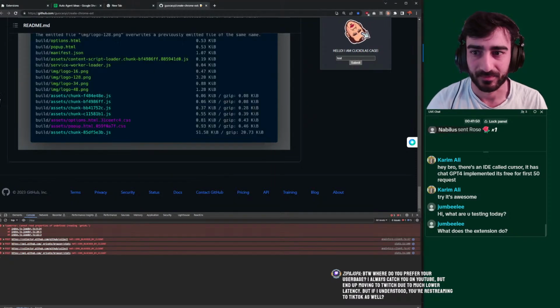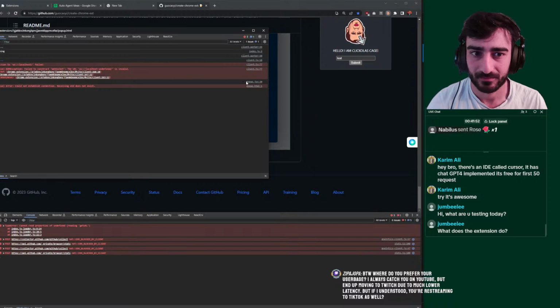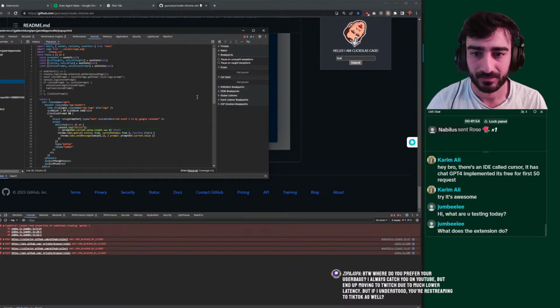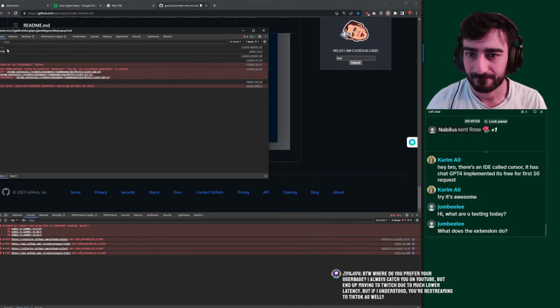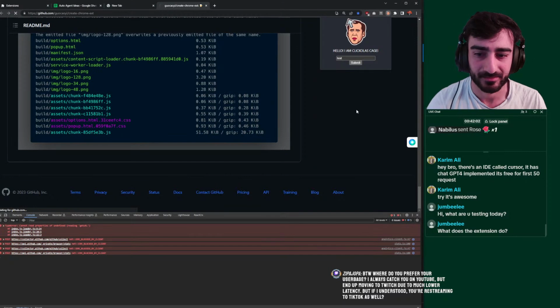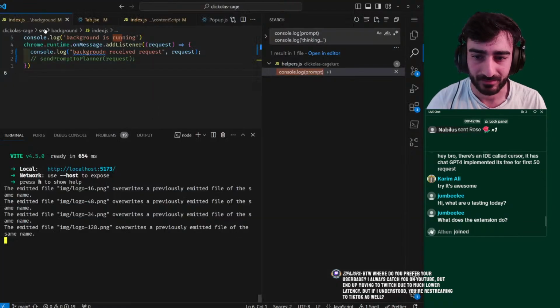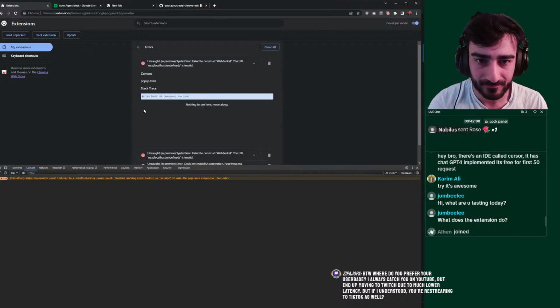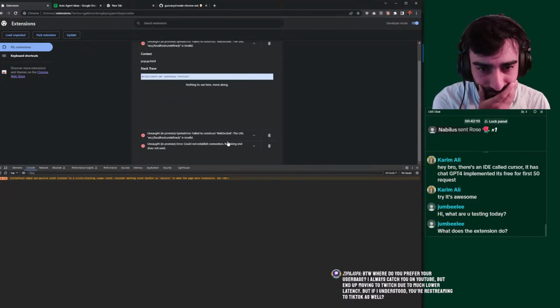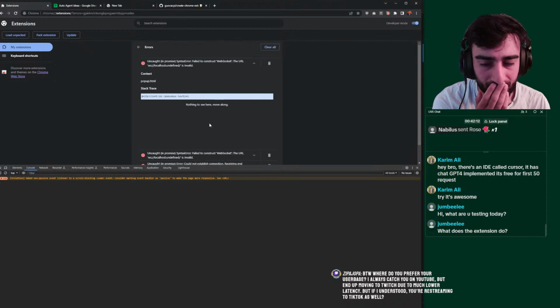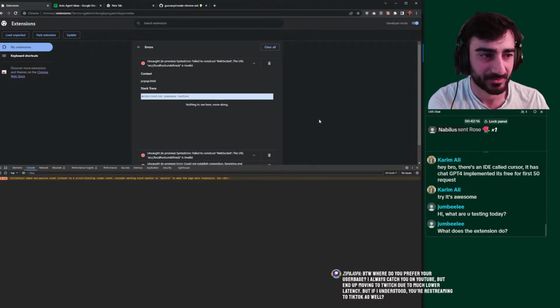Oh, we got that WebSocket. Okay. Okay, that's better. No, is it? Not really, because now the content script isn't loading at all. Do we have any errors here? Yes. Same WebSocket error.